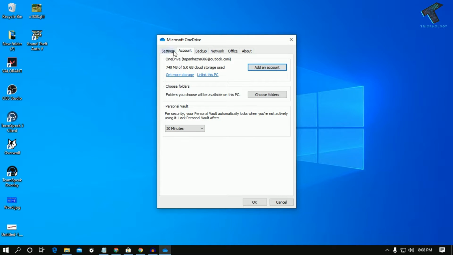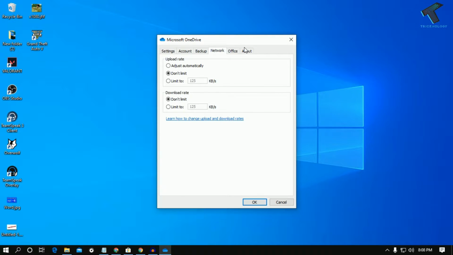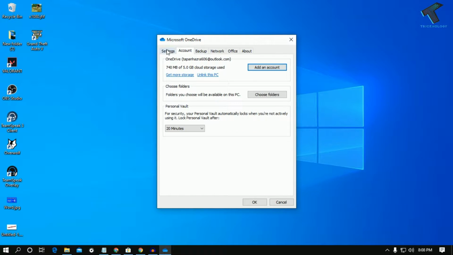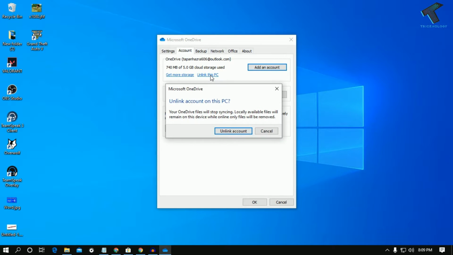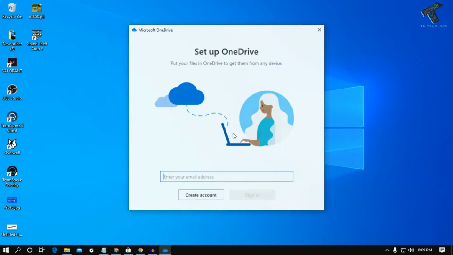If you go to the settings, there is no option to change, as you can see, change folder location. So what you have to do, you need to go to the accounts, and after that you have to click on this option which is called unlink this PC. After clicking on unlink this PC, you will get one pop-up. So click on unlink account.